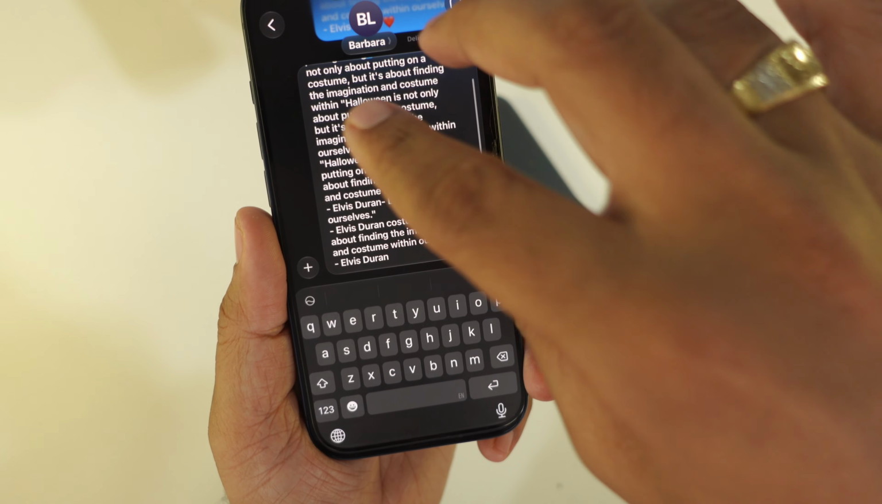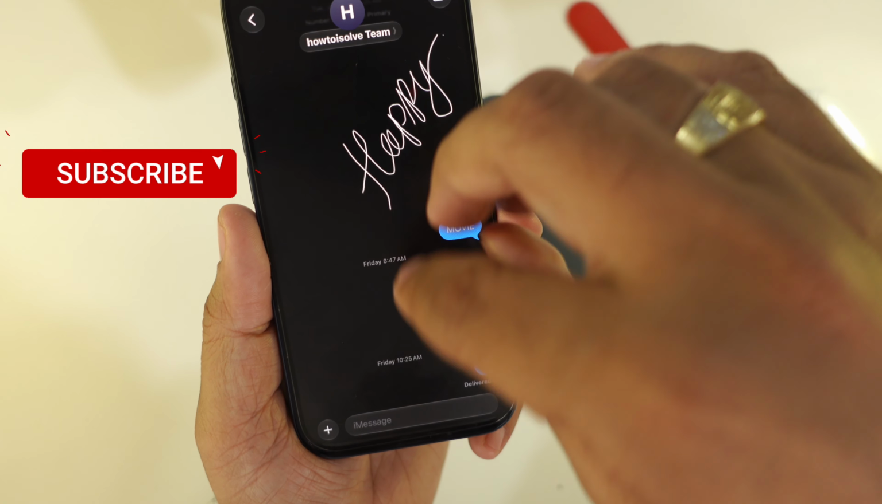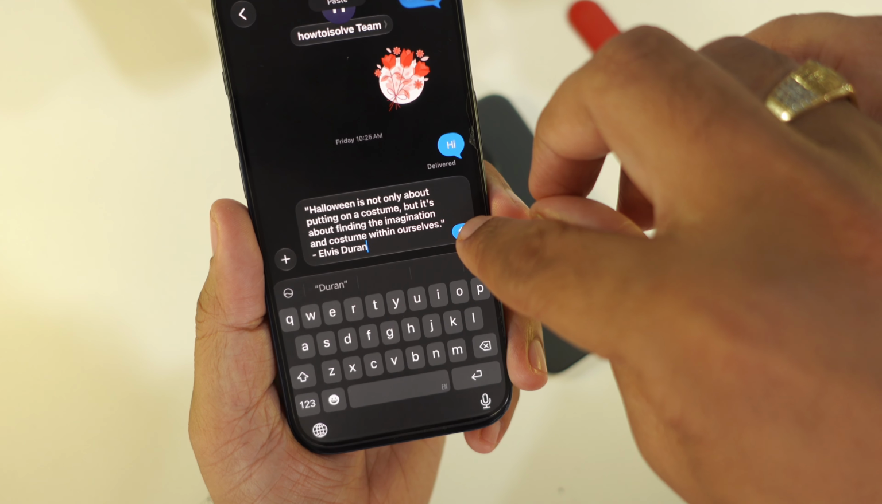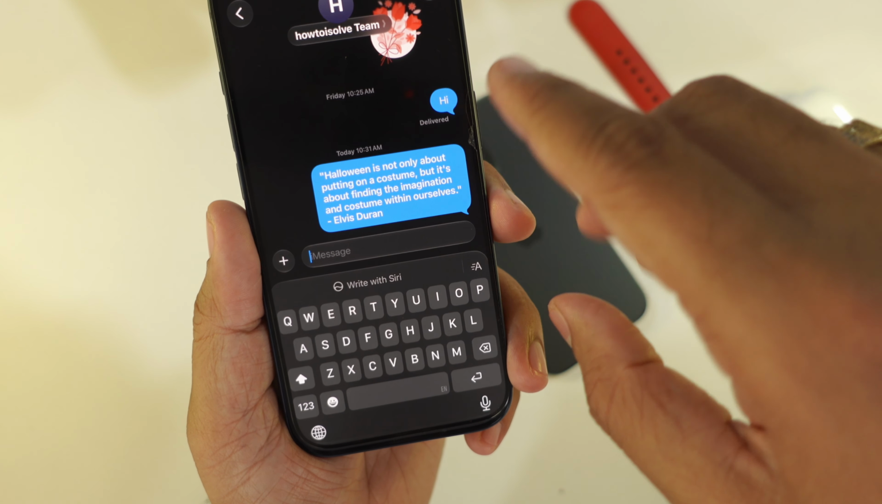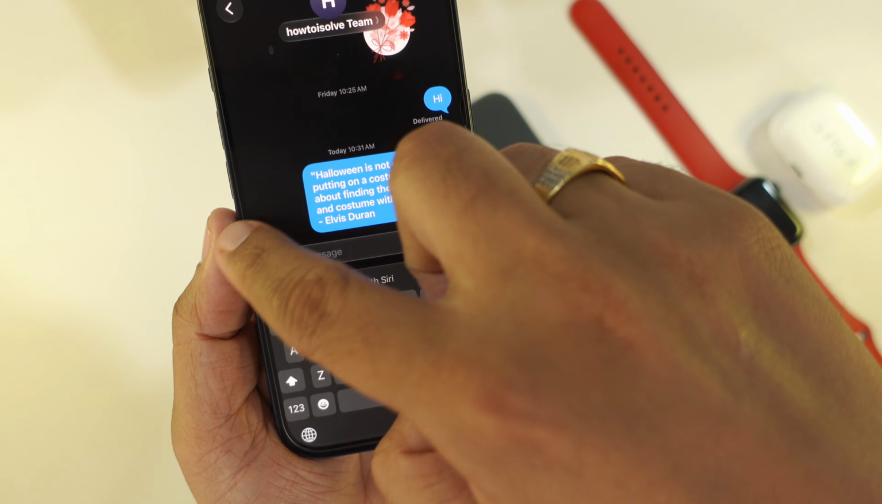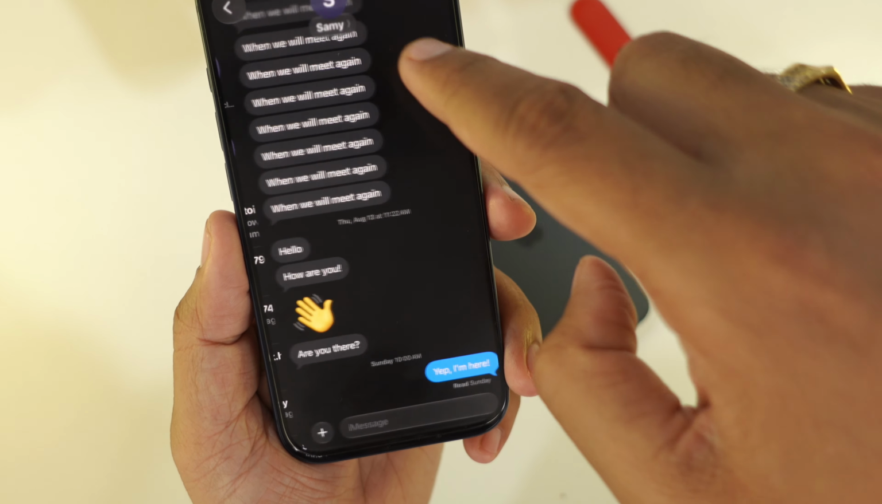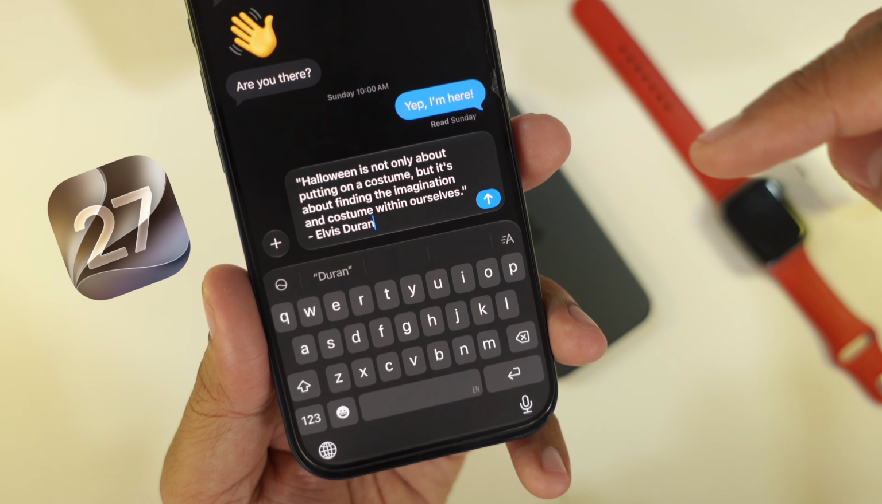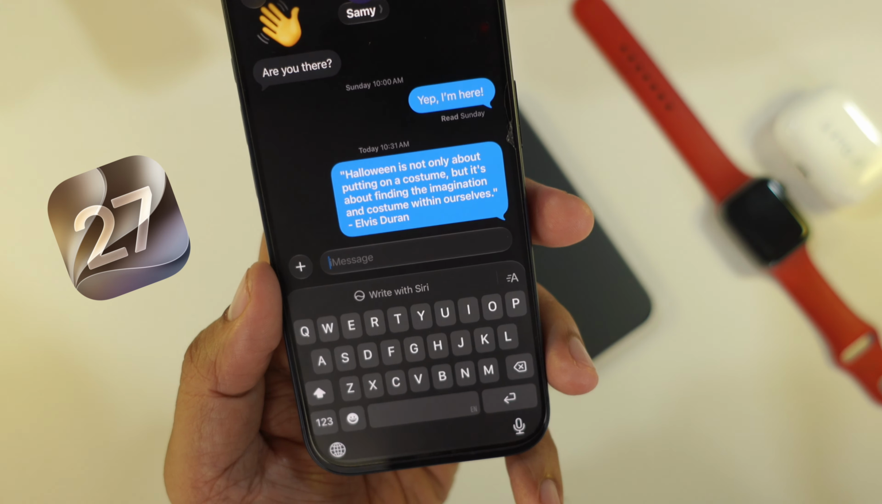to copy and paste. And there's something new to check out in iOS 27. There's a new one-tap paste button on the iPhone keyboard that can make pasting copied text even quicker. I've made a separate video showing how to use that feature step by step, so watch the video linked above or check the link in the description below.